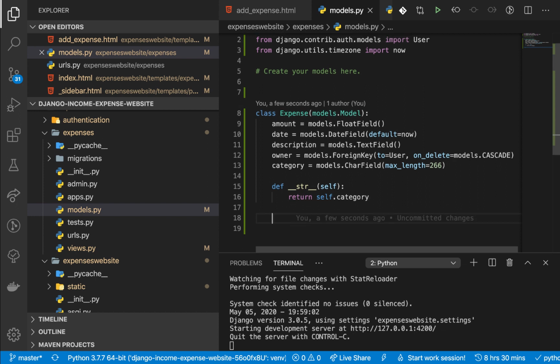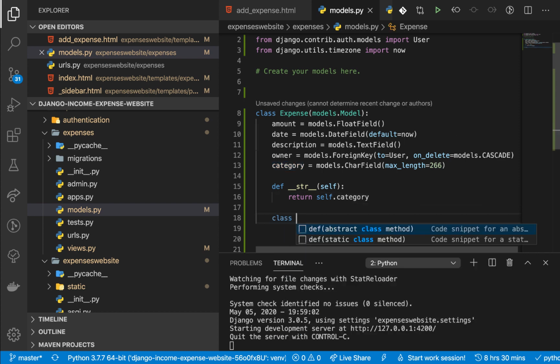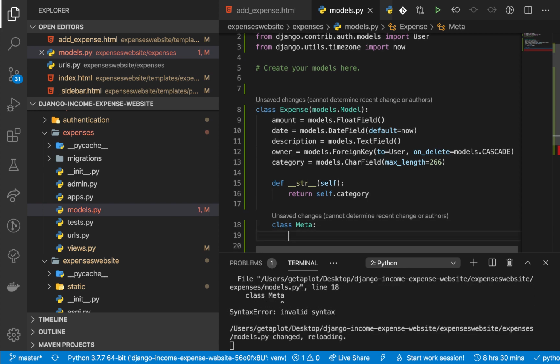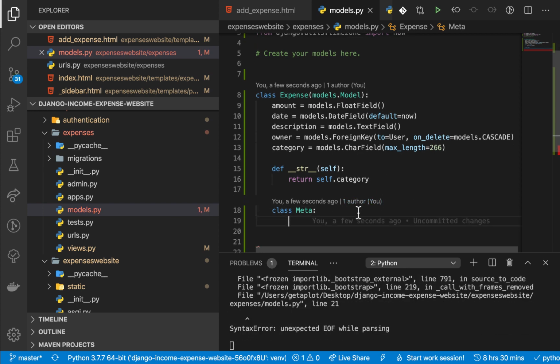So before we leave this place, I want to show you how you can add more customizations to your model. One of them will be if you want to change the sort order, you can add a meta. So you define class meta, and then right here you can define something called ordering.